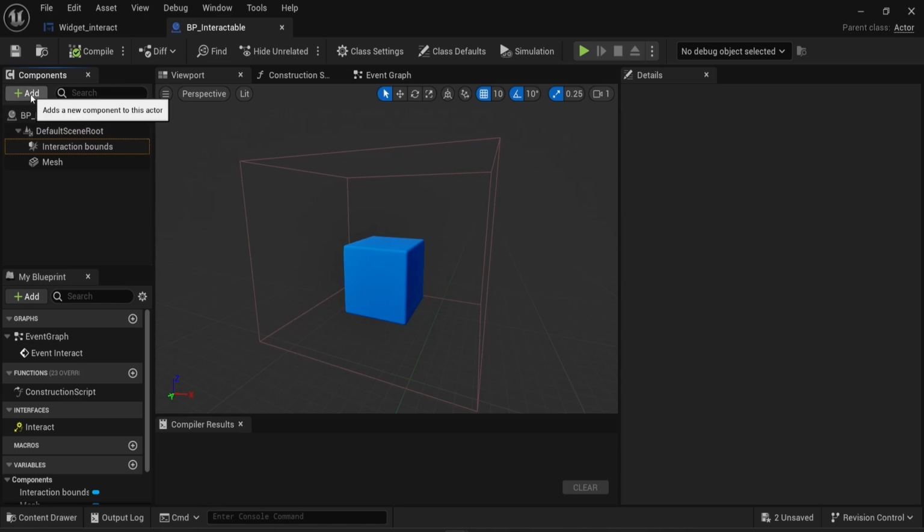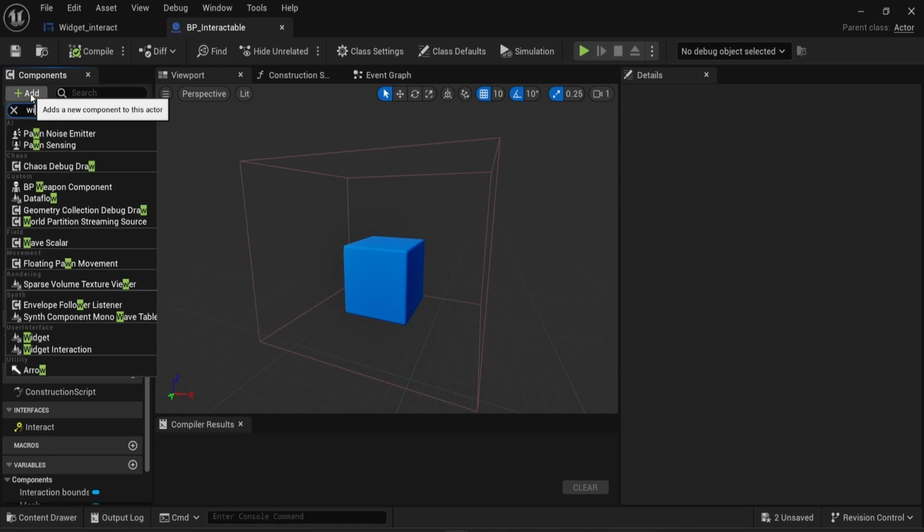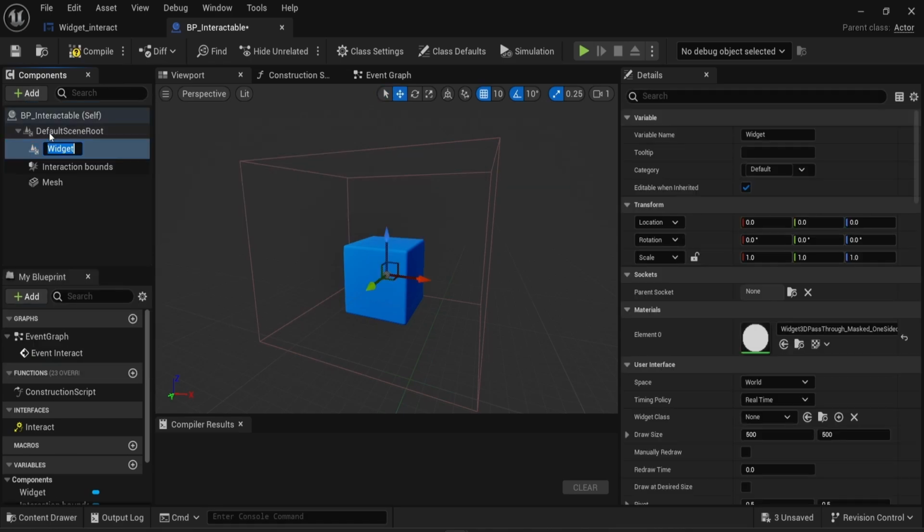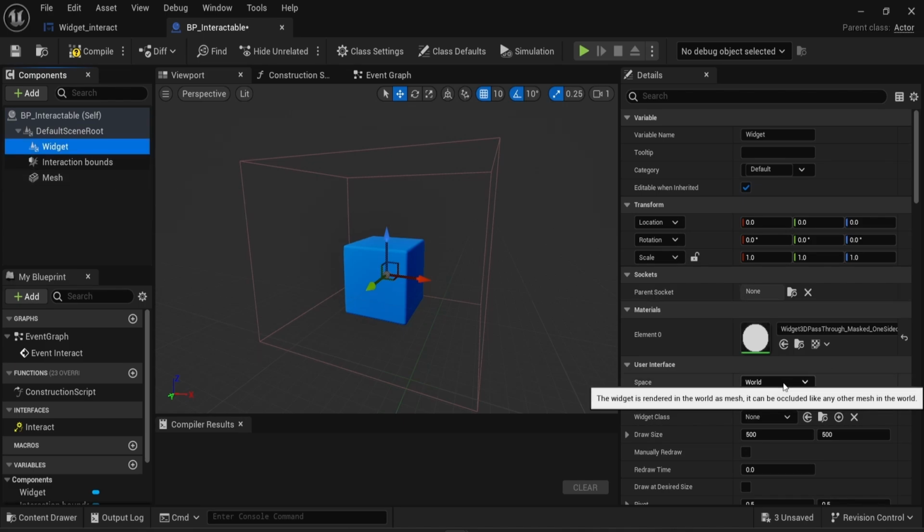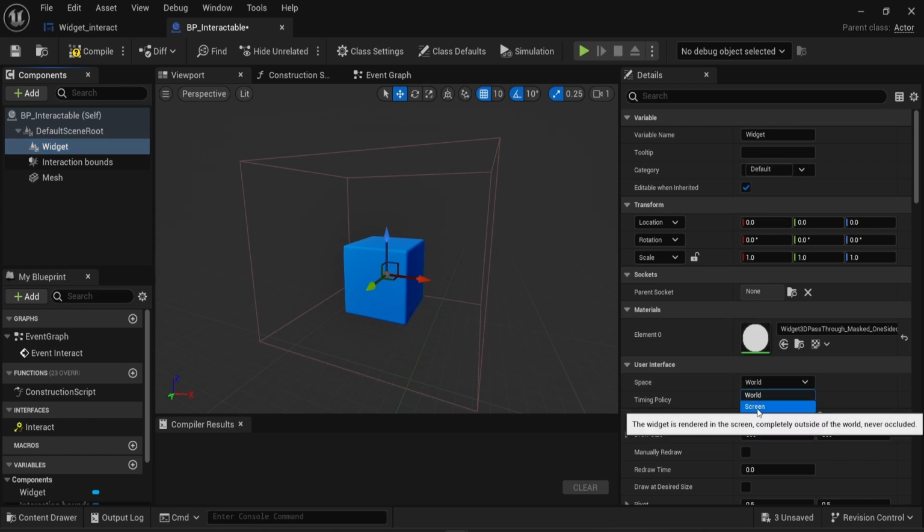So in this component, I'm going to add a widget. So I'm going to look for a widget. Now inside this widget component, I'm going to change the user interface settings. So first I'm going to change the space. By default it's set to world. I'm going to change that to screen.